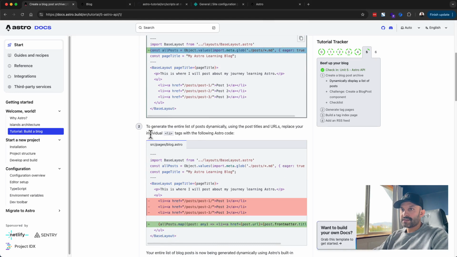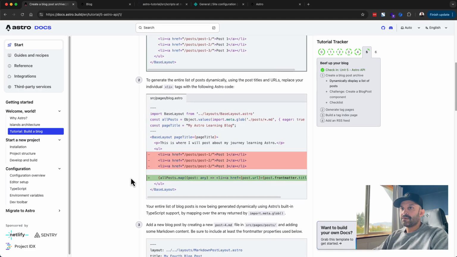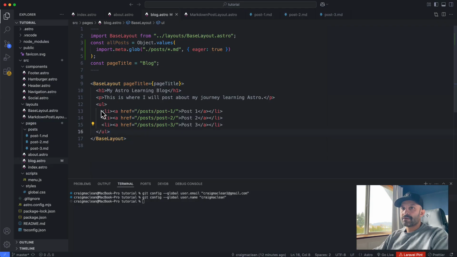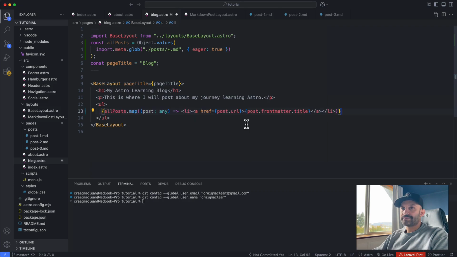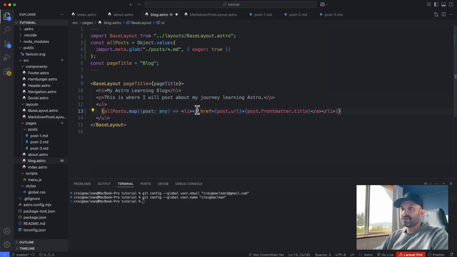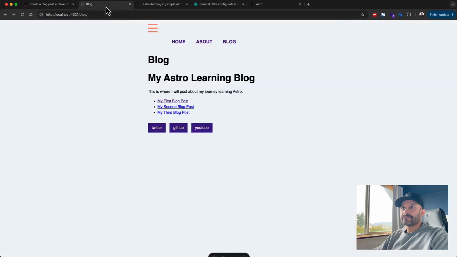Alright, to generate the entire list of posts dynamically using the post titles and URLs, replace your individual li tags with the following Astro code. So this is going to loop through all of them. So we're replacing this right here with it. It calls the posts.map method, and it's going to pull in the URL and the title. So let's save that. Should say no change. My first blog post, my second blog post. Okay.